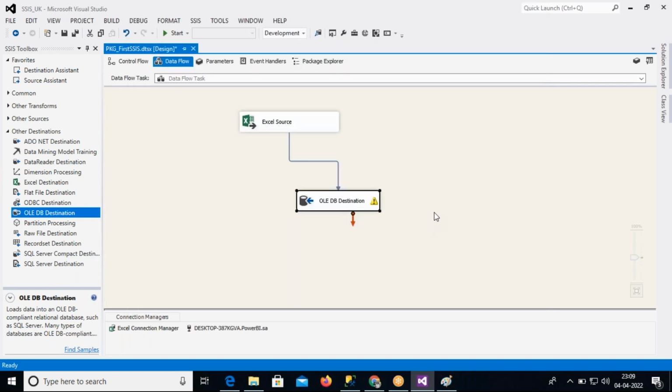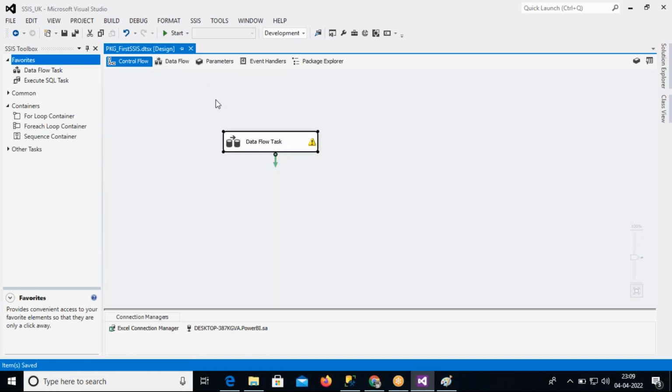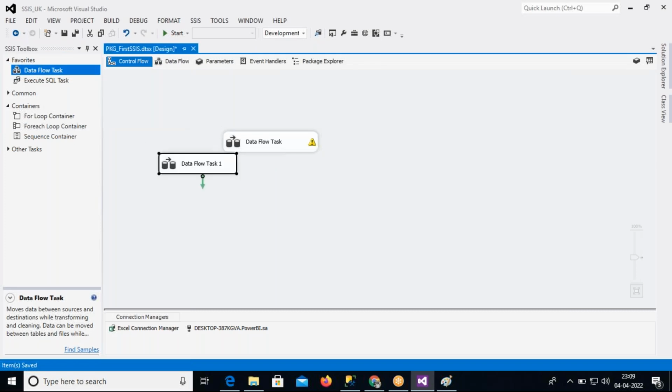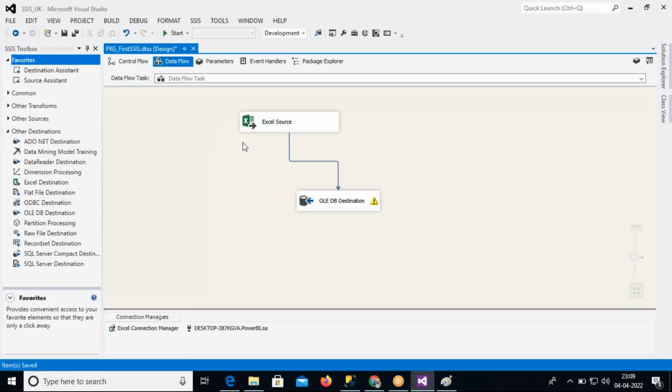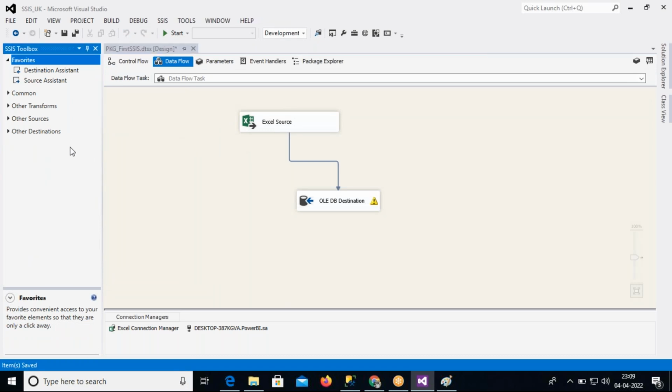Now we are done with the package. Just save it, Control S. Before running this package, we have completed the package. So I'm just repeating the steps. In the control flow, we have to drag and drop the data flow task. Then double click on the data flow task, and over here we have to find the source file which I received from the client.